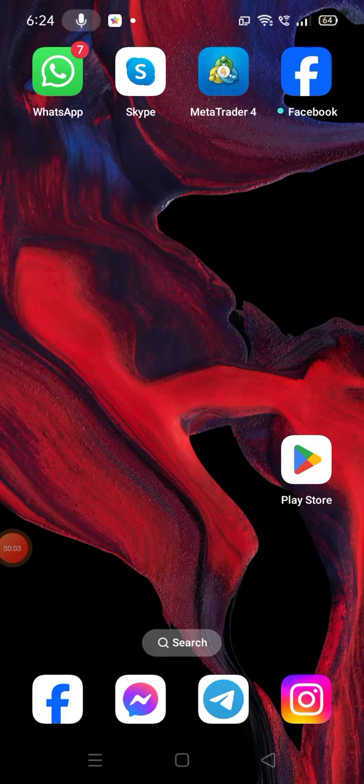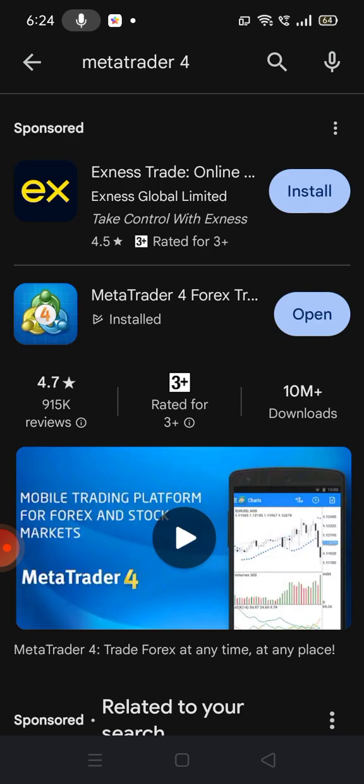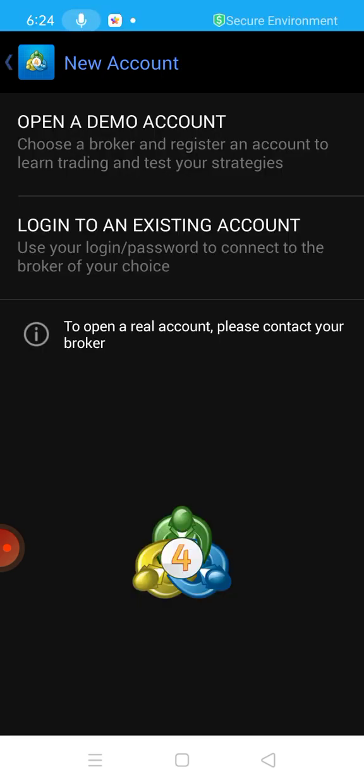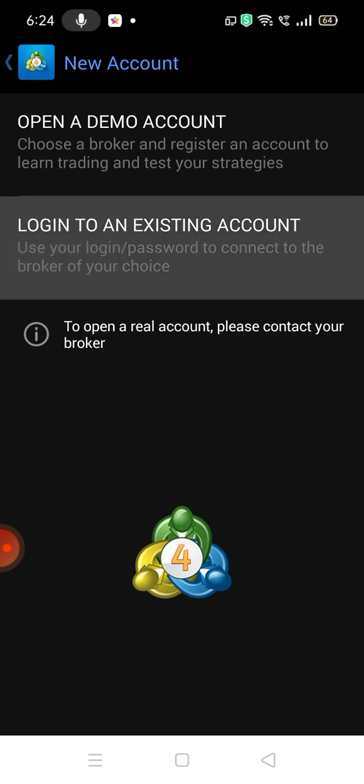Today I'll be talking about using the MetaTrader 4 app on your phone. So if you don't have it yet, you can go to Play Store and search MetaTrader 4 and install this one. Then you can go ahead and click this plus button, log in to an existing account.